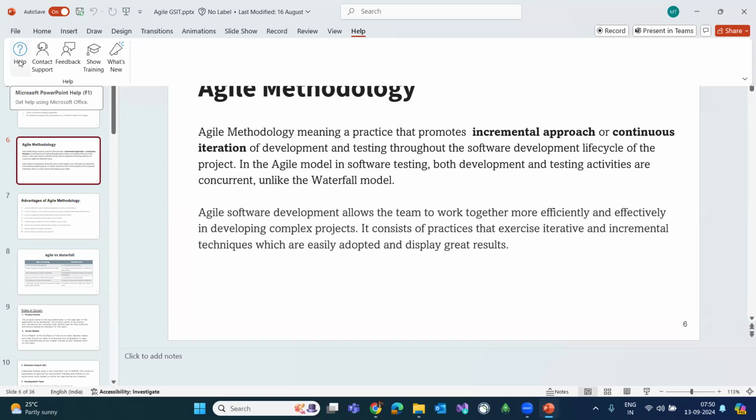Now we have this 7 months of duration. In the first month, if the help icon is developed and testing is completed, we will deliver. In the second month, if we are able to complete these 2 icons, we will deliver. In the next month, if we are able to complete this one, we will deliver. So guys, all the team will work together. In Agile, all the teams are working together. That is the meaning of incremental approach.